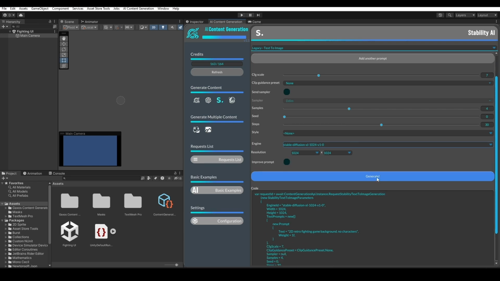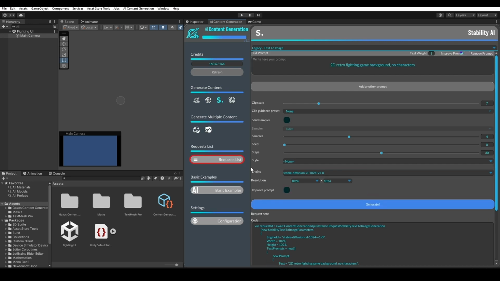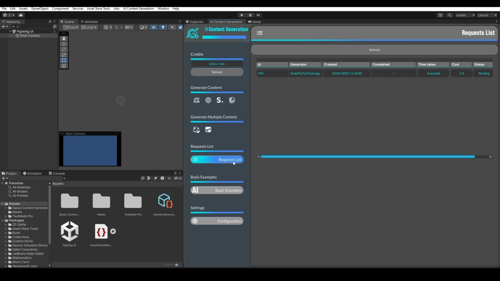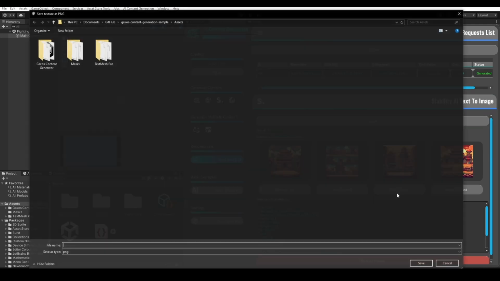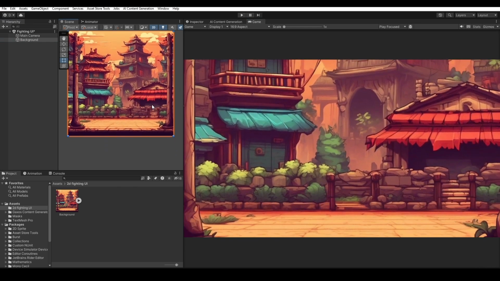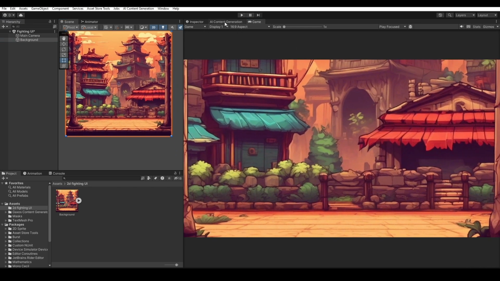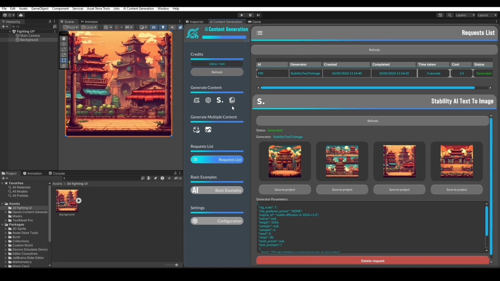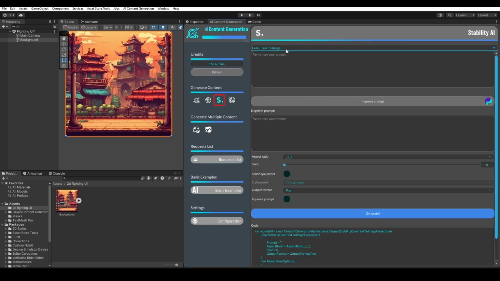Hit Generate and proceed to the request list to see the results. Once generated, pick the result you like the most and save it into your project. Now you can bring it to your scene and place it accordingly to the camera. All right, now we are going to dress up the UI.